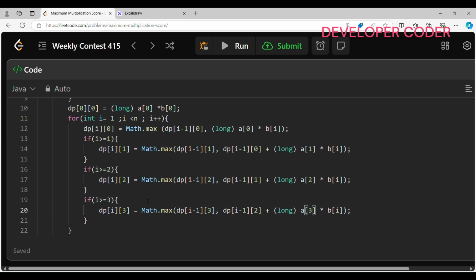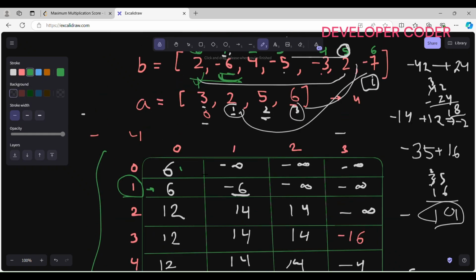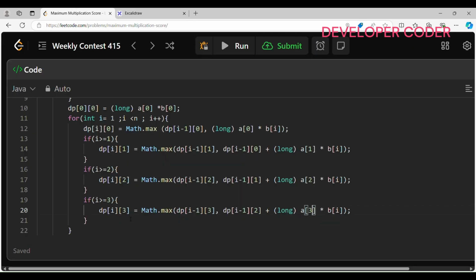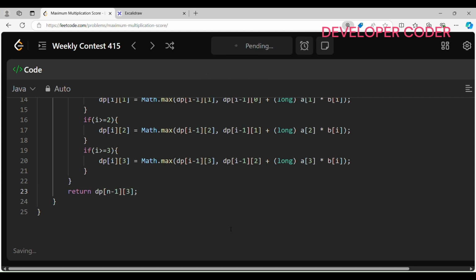Okay, so just go over this and you will be able to understand all this. I have explained in much detail how I'm filling. So this is a simple thing that we need to do, and in the end just return dp of n minus 1 with a 3. That's it. Now let's try to run the code and see if there are any issues. We will try to fix them.